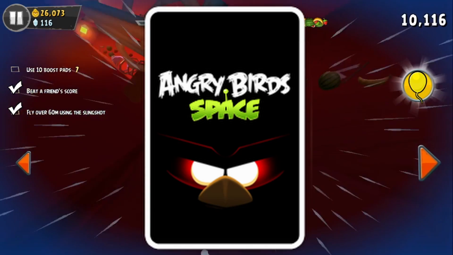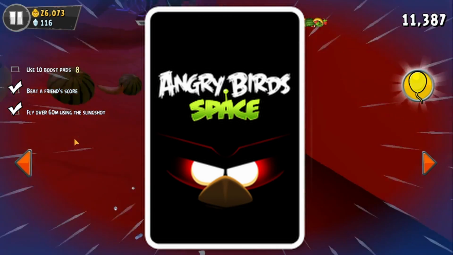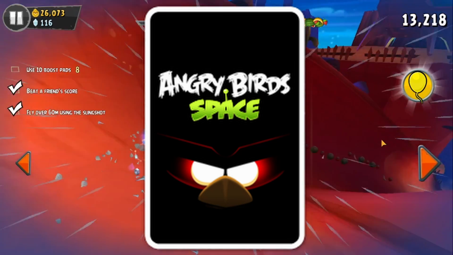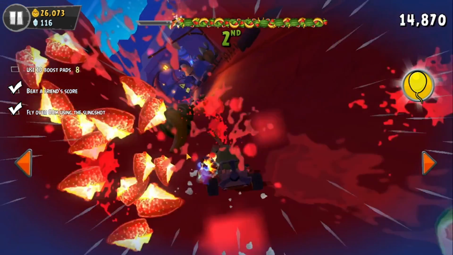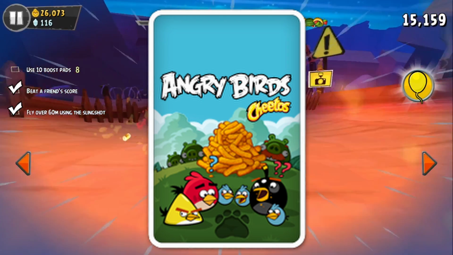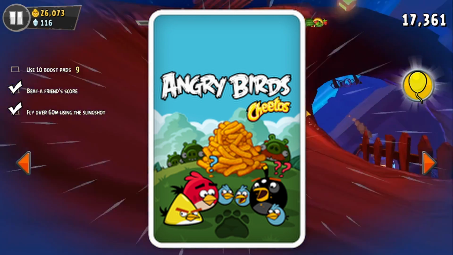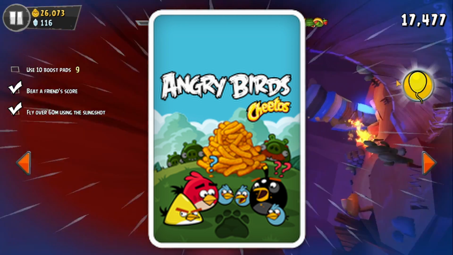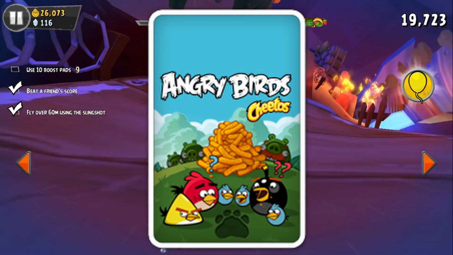Next up is a menu item, which promoted Angry Birds Space because at the time Angry Birds Space was just released. However, in a later update it was replaced with a different menu item. Next is another menu item, this time promoting Angry Birds Cheetos, which is a pretty weird Angry Birds game honestly, but it existed and no one can do anything about it. This one was later replaced with Angry Birds Hikey, which is also pretty weird.